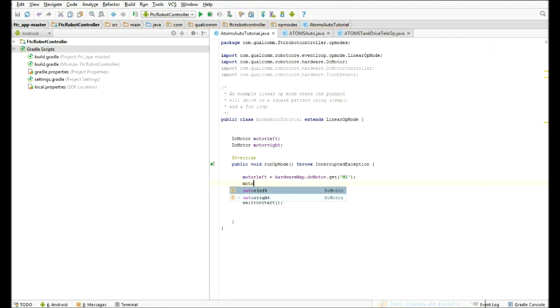Then you want to do the same thing for the right motor, so motorRight equals hardwareMap.dcMotor.get, and then I'm going to name this one M2.